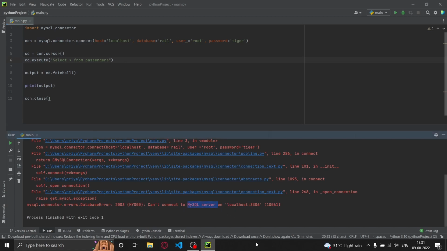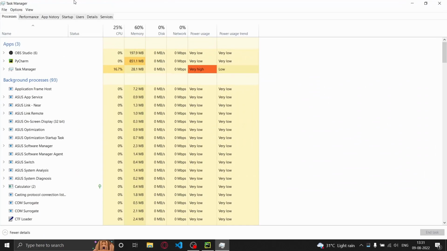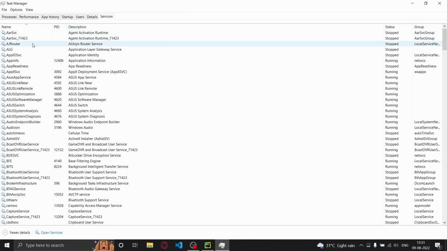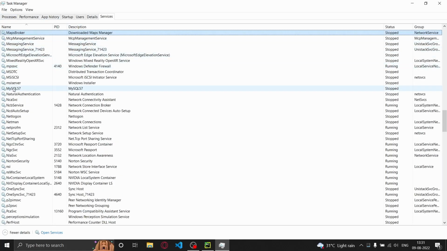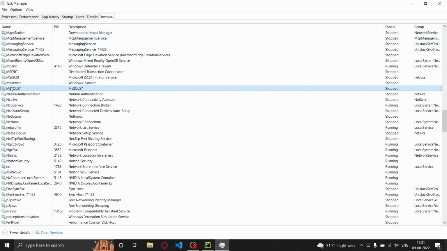So what you can do is just right click on the taskbar, go to task manager, and over here go to services. You can see this is MySQL 5.7 and the status is stopped. That means MySQL server is not actually running on the computer. What you have to do is just simply right click on it and click on start, and now it's running.